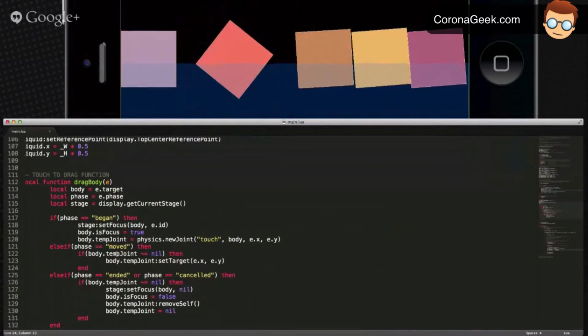So that's when it began. When it moves, it's actually just reassigning the coordinates for that joint.